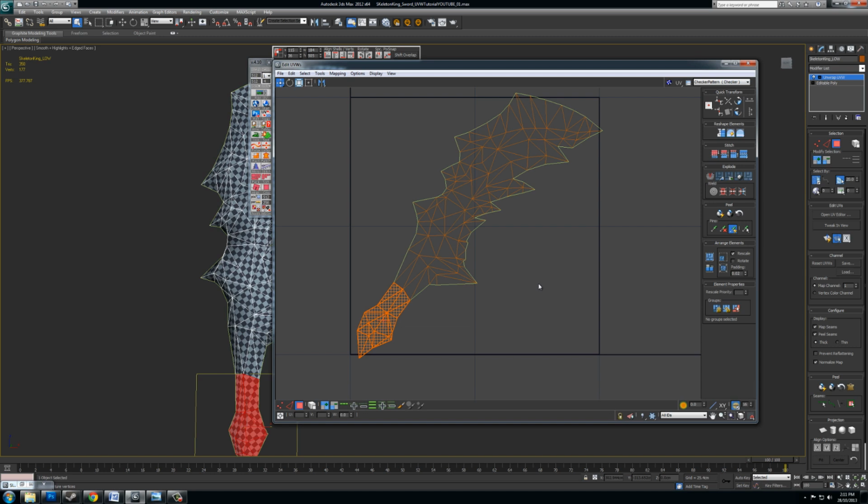Also, when I previewed this in the game, I was pretty happy with the resolution of the textures anyway, so I didn't end up needing to split it anymore.